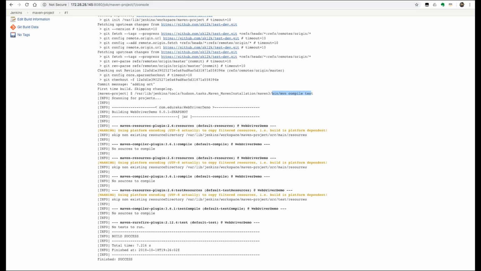Now we don't have any actual sources to compile here. So it tells me no sources to compile, but basically it tried to do everything. Even here, if you see, no tests to run. That is the reason it happened so quickly. But when we work with an actual project, it takes maybe 5 minutes or 10 minutes to do all the compilation and testing to complete. So it shows me success.